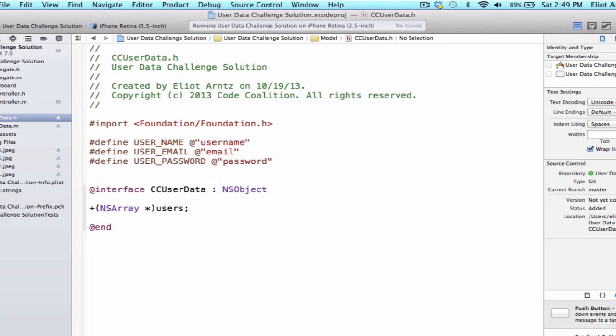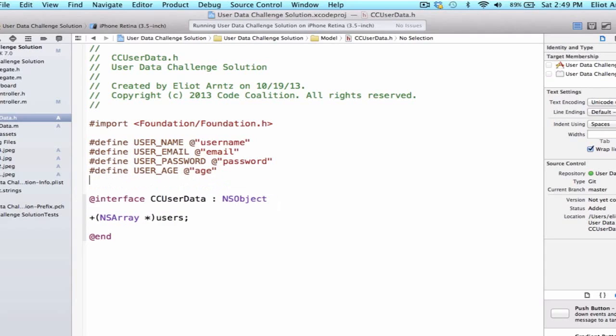and we're going to do define, or say USER_AGE. We can simply say @"age", and we'll do define USER_PROFILE_PICTURE, and we can do @"profile picture".